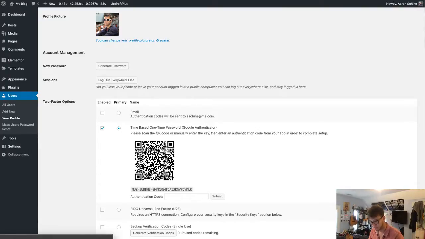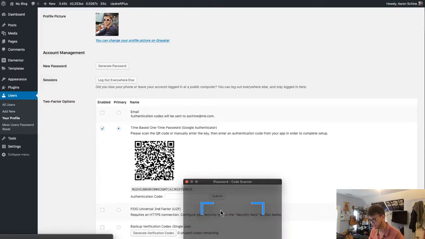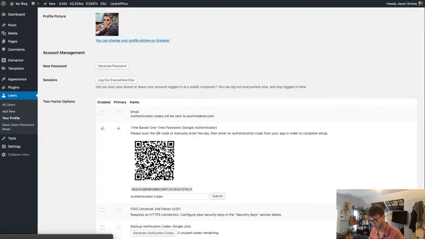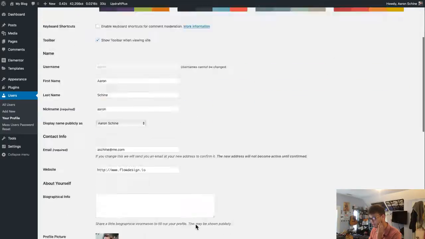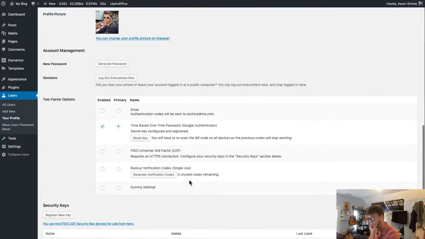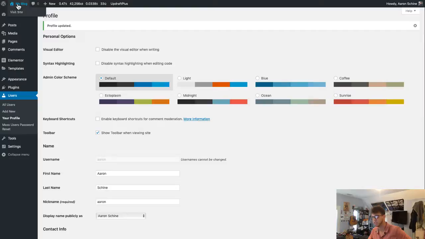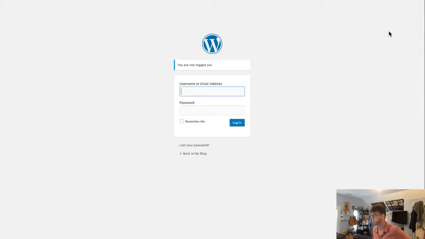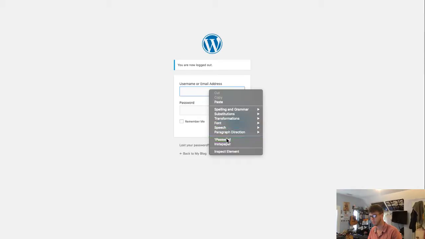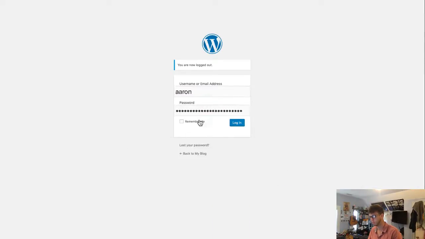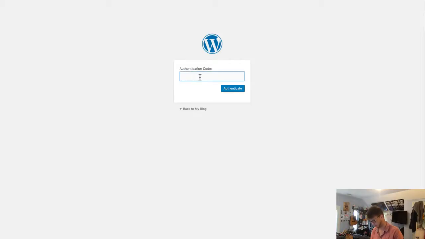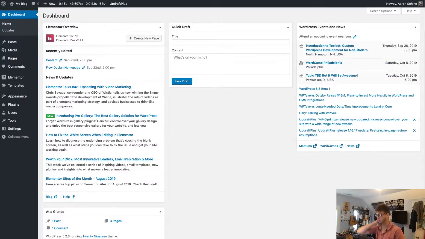I will use the one-time password, time-based. Snap that bad boy. Say done. Copy. Paste. Nice. Update. Okay, so now what does it look like if I log in? So let's get out. And let's go. Go. Go. Go. And paste. Awesome. Very cool.